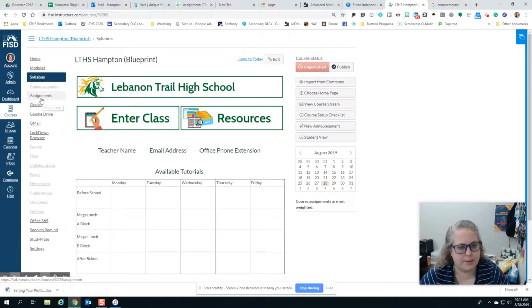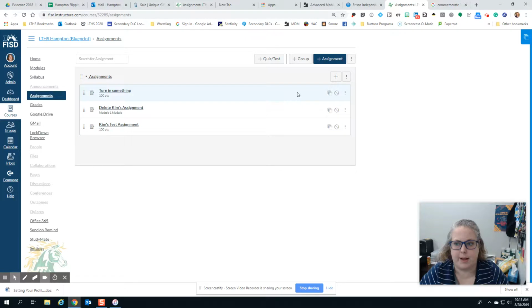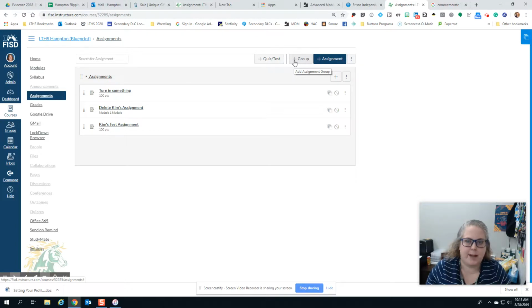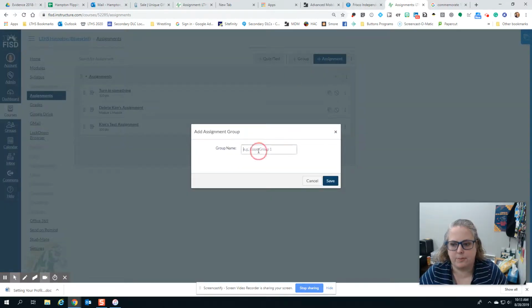One of them is in assignments, and you can create a new assignment by clicking the plus button. You can also create assignment groups, and that is just for your organization. Maybe you have all of your quizzes together, all of your tests together, all of your progress grades together. Maybe all of Unit 1 together, Unit 2, something like that. It just organizes them.